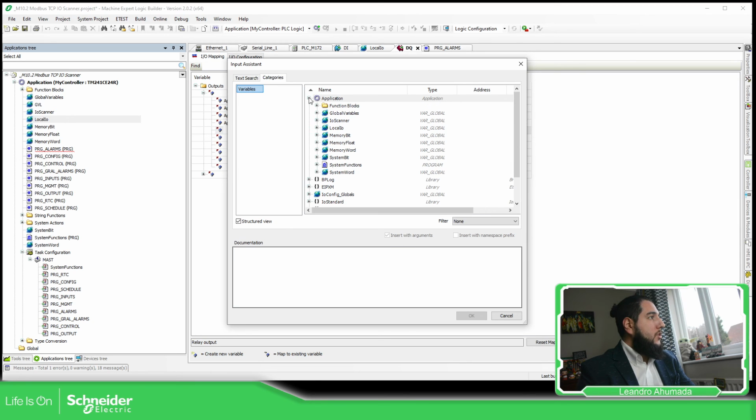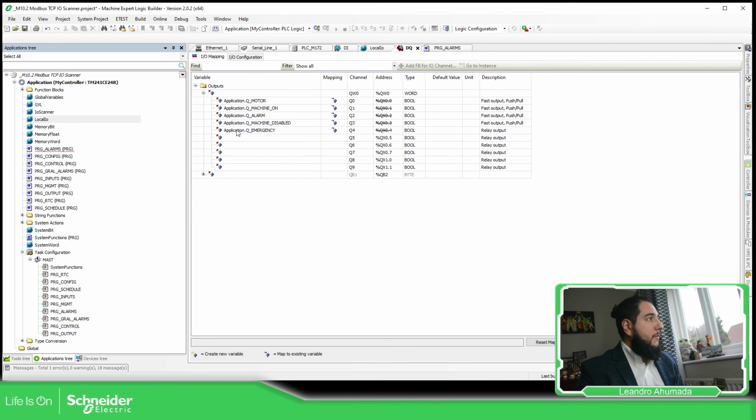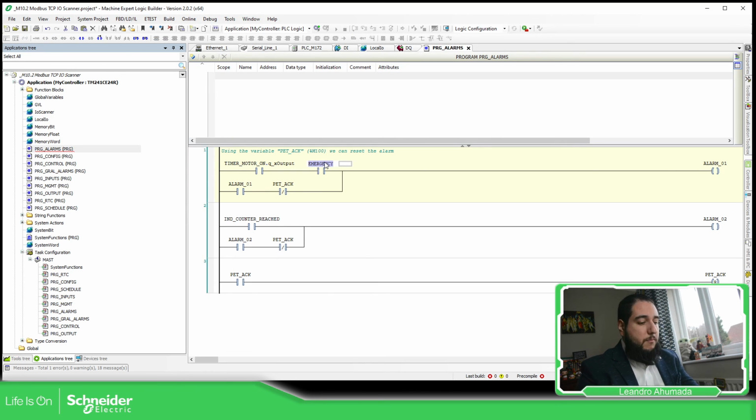So the GBL will be located in application, and then we just need to go to local IO and select emergency. Check this. This variable over here, as you can see, is crossed, but as soon as I link the output with this GBL, it will disappear. So there, as you can see, it's finished. And if I want to use it, I just use the name Q_emergency, and that's it. Okay, this is how you can work with the IOs, how it's done.